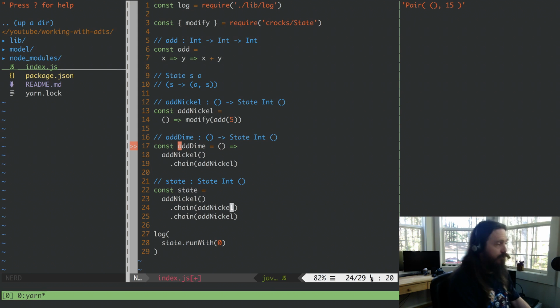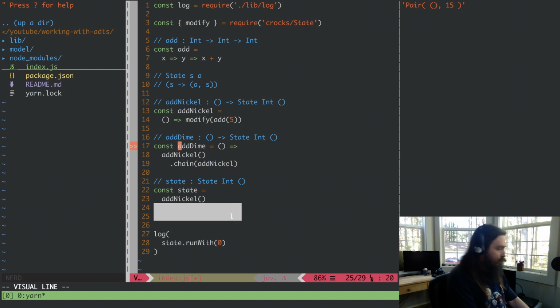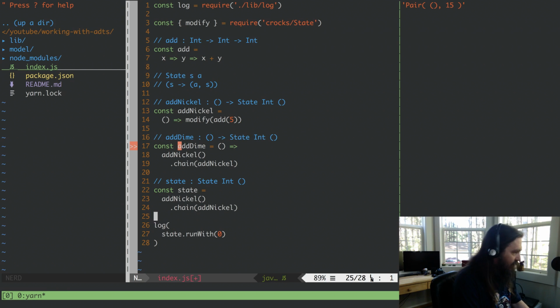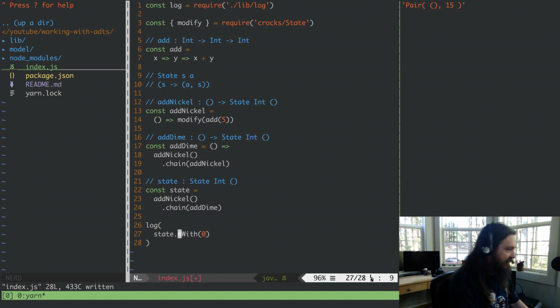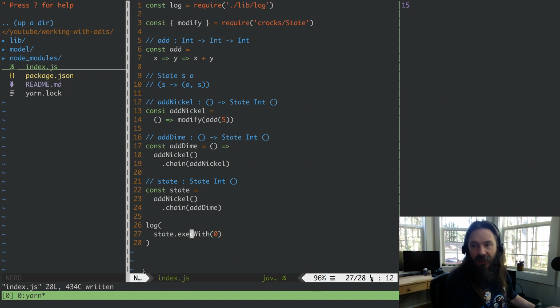Pretty neat. So now, instead of doing this, we'll get rid of this here, and we'll come here and do add dime. And really, it's just the same. It's just the same thing that we just put in there. Remember, we were doing add nickel, and look, we get back our 15. So let's move this back to evaluate with. Or execute with, right? So that gets us our 15.